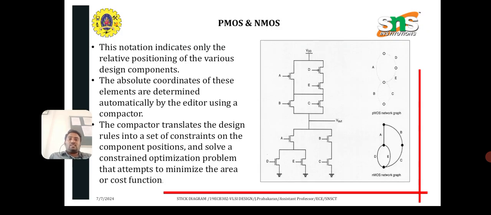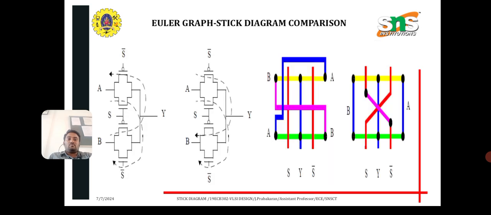PMOS and NMOS. This notation indicates only the relative positioning of the various design components. The absolute coordinates of these elements are determined automatically by the editor using a compactor. The compactor translates the design rules into a set of constraints on the component position and solves a constrained optimization problem that attempts to minimize the area or cost function. This is the Euler graph stick diagram comparison.